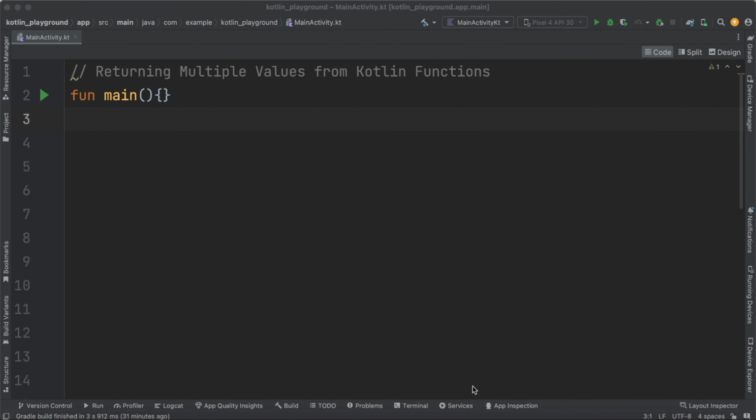So first, why do we need to return multiple values? Sometimes a function needs to return more than one piece of information. For example, you might want to return both a result and an error message, or multiple calculations in one function call. So here we will see some of the methods that are used to return multiple values in Kotlin.